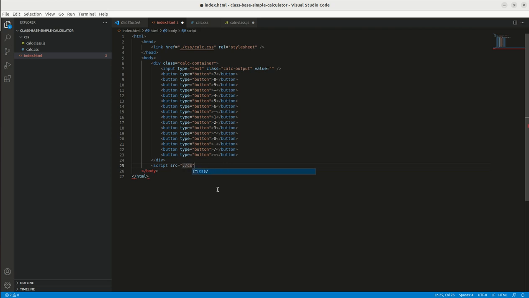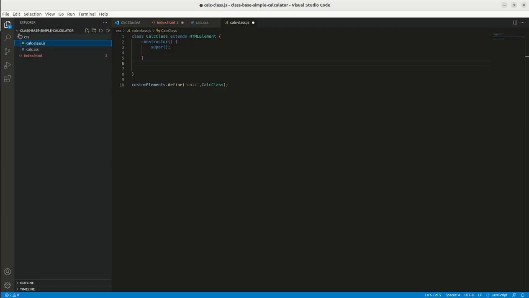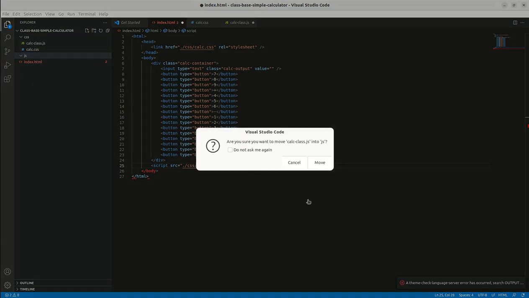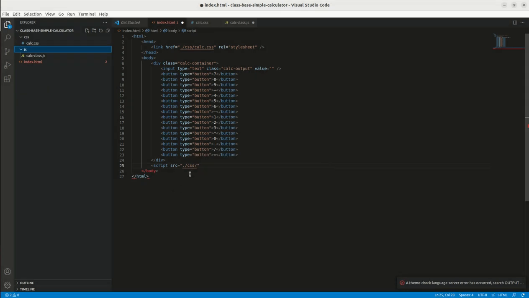Oh, sorry, this isn't okay. Why did I add this? Okay, no problem. I think we have to set this aside. We're gonna add a folder. Gonna say JS. So I'm gonna move this into this folder. Move, and then here I will add this calculator.